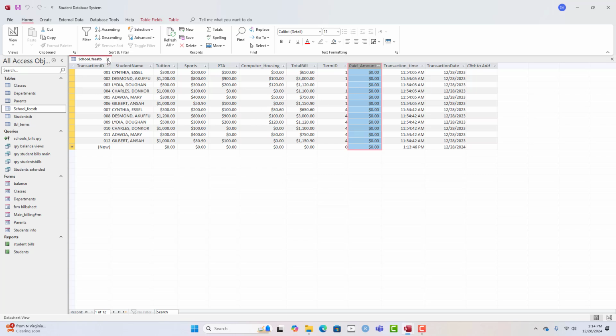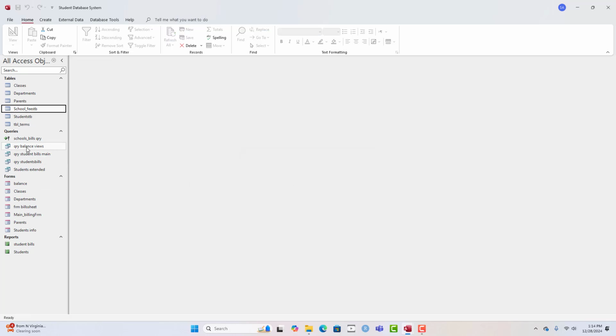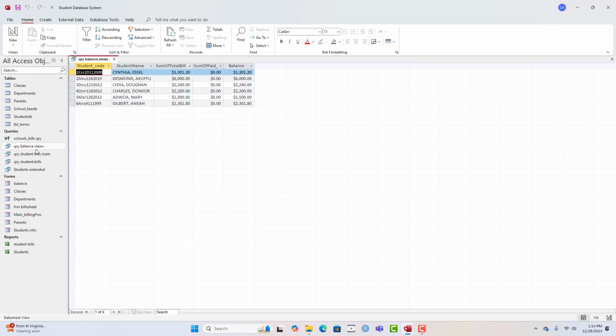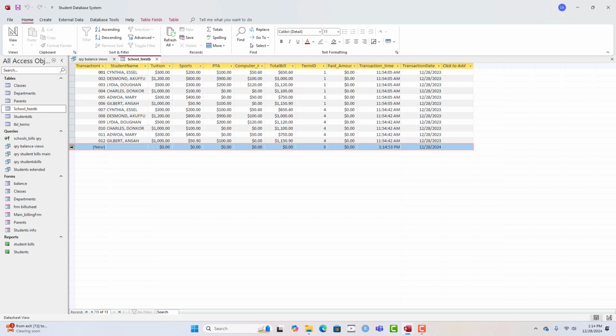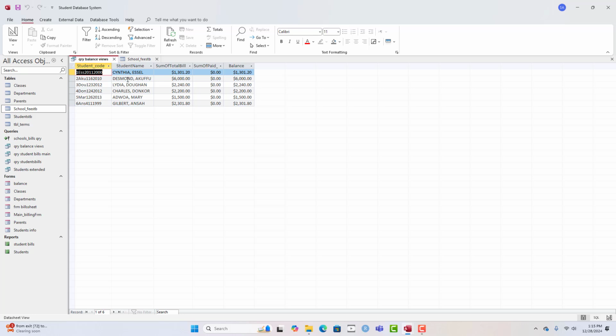Okay, guys. One other query that we were also able to create is the Qry Balance View. This query shows us for each student the sum of the total bill, the sum of the amount that has been paid, and then the balance. So what we want to accomplish is that anytime a student pays fees, it comes into this transaction table as paid amount, and the paid amount should be able to deduct from the sum of total bill, and then we have a balance.